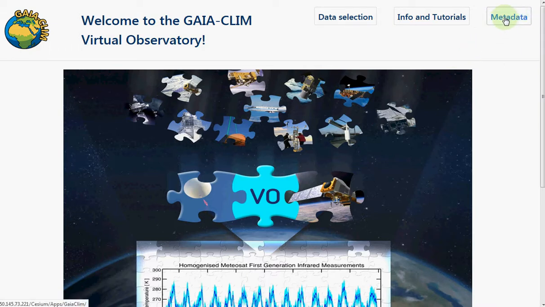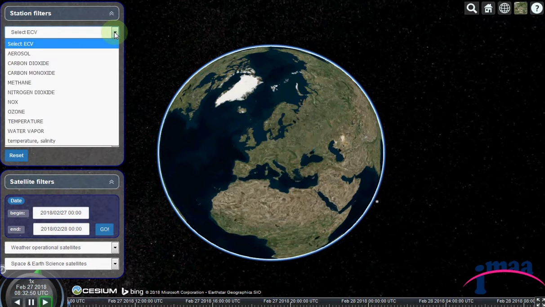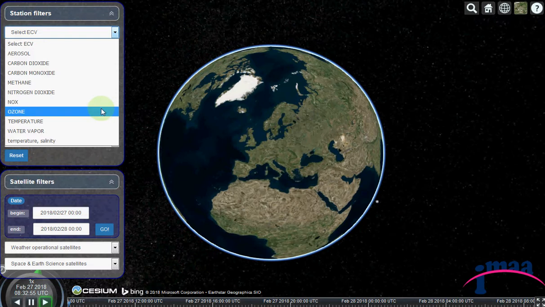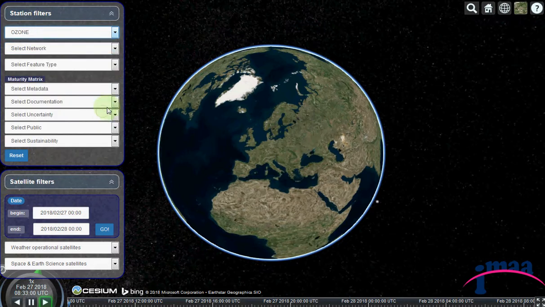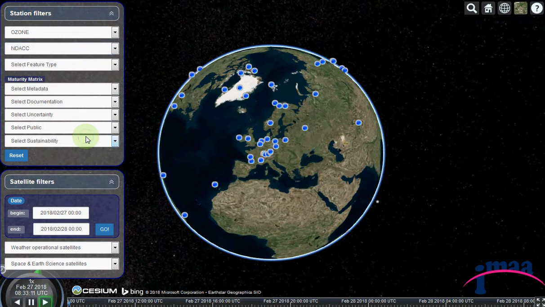So I might just go to the top main menu and select metadata. This will take us to a new page where we can visualize the different non-satellite networks. We could, for example, choose first of all an essential climate variable that's being observed by some of these networks. I might just choose ozone for now, and then I might select one of the many networks that are observing ozone in the world, and I might just choose NDAC, that's the Network for the Detection of Atmospheric Composition and Change.